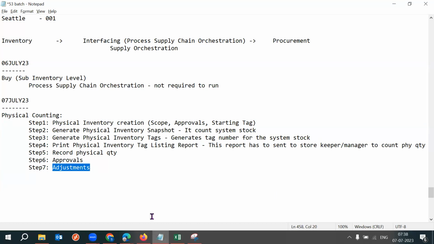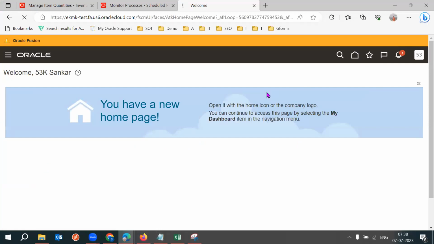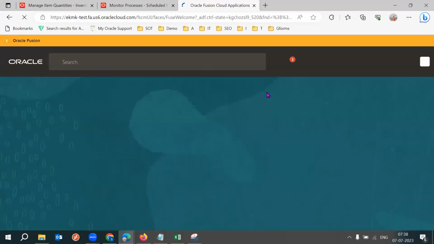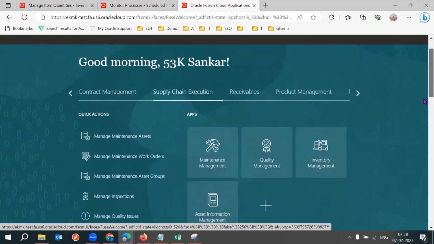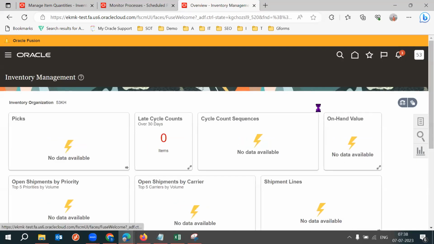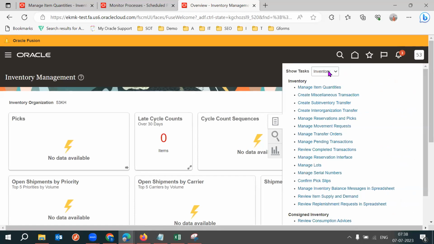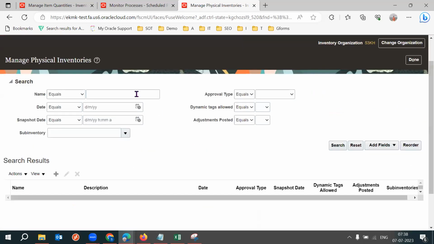So we have to do step number 7. Step number 7 is nothing but we have to process the adjustments. You have to run a program. I will run that from the physical inventory screen itself. I'm navigating to inventory management, and from the task list, switch to counts. Open the physical inventory that we have created.